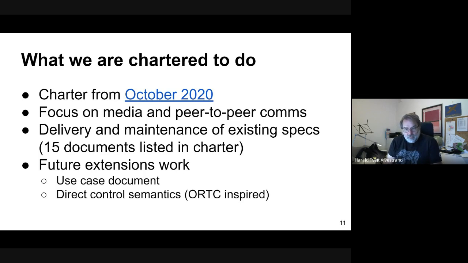And we had a few words in the charter about what particular direction we thought we were going in, which pointed that we have to focus on use cases so that we actually know that we are creating solutions for something that people want to do. And we wanted to focus on direct control, which is kind of inspired by ORTC. So, next slide.